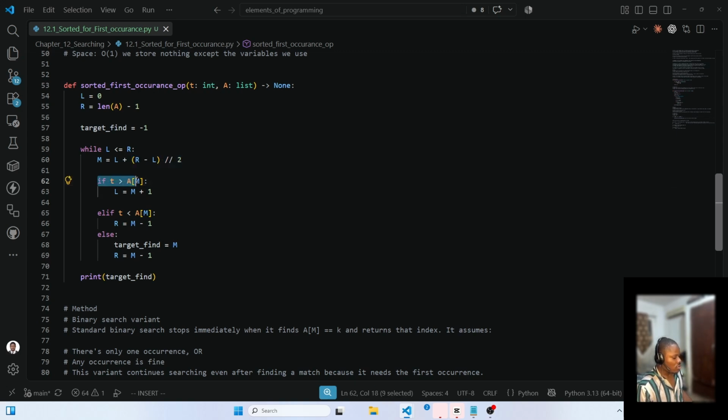Now we said if c is equal to, what is that? Is greater than a at the index of m.